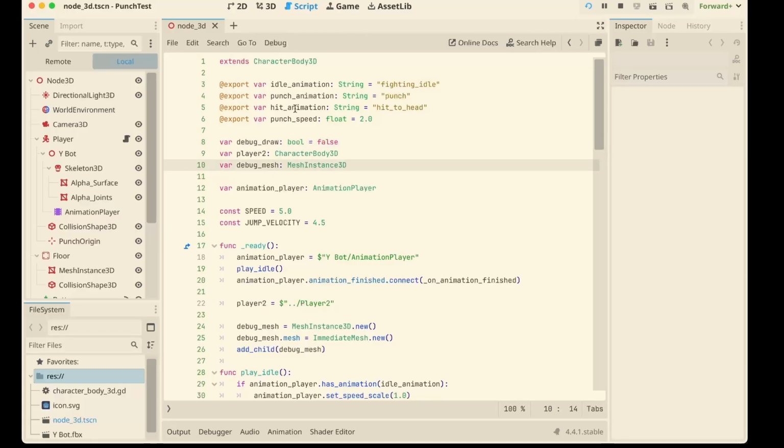Note that hit animation is the animation that will play on the enemy. This is an important detail.